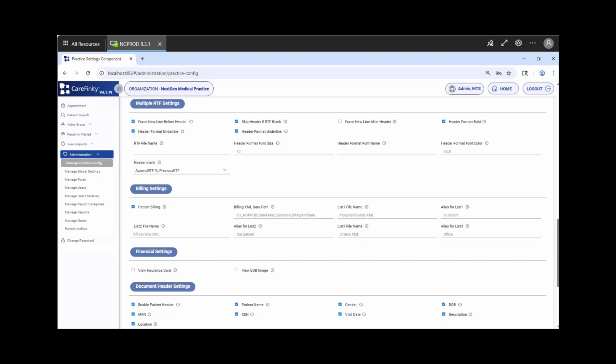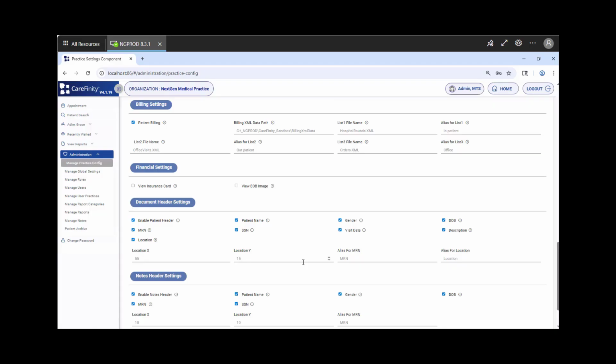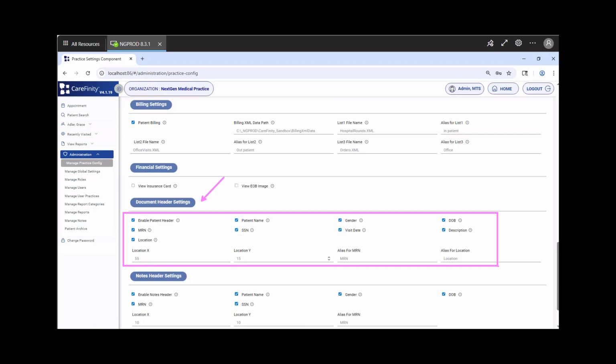But if you're on a different source EHR or you would like to learn more about that, you're welcome to reach out to your CareFinity implementation engineer, and we'd be happy to review that with you and confirm if that's something that you can turn on for your organization. Document header settings is the next section that we're going to take a peek at. Document header settings. We have quite a few options here in this area of the application.